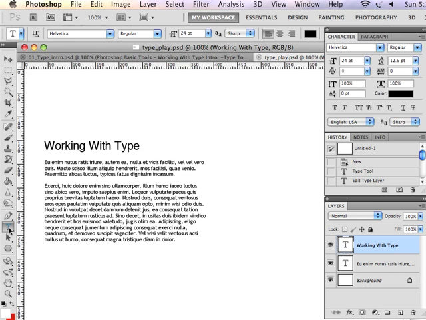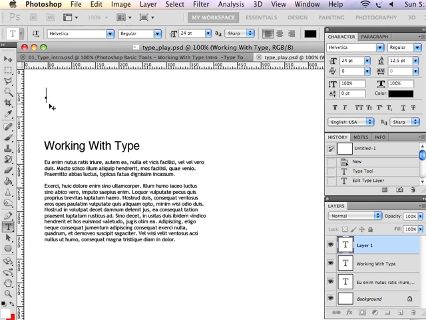If I choose the type tool in the toolbar over here, I have a few options before me. I can type horizontally normally, type vertically, use the mask tool, or the vertical type mask tool. So let's just type horizontally normally and see what happens. If I click anywhere in the image window, I get this little blinking line, and that lets me know about the general size of the type I'm about to work with.